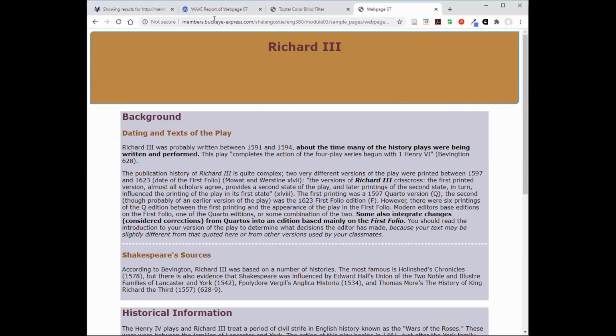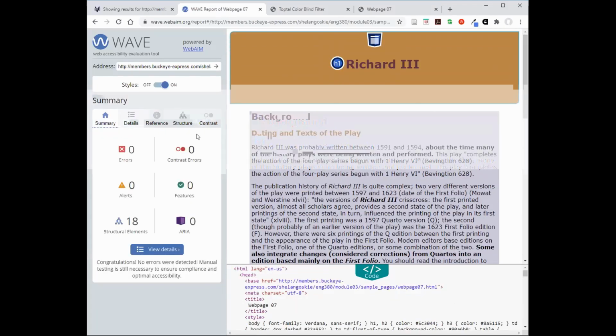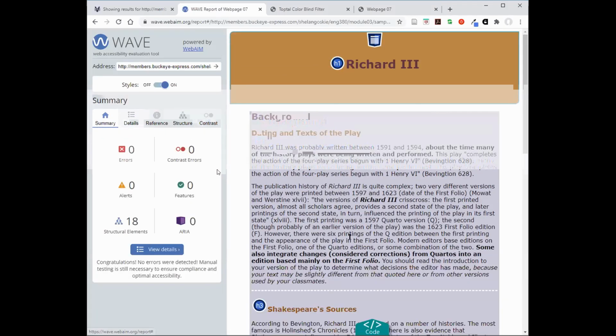And let's try it in the WAVE tool. Now we have no contrast errors. So the page looks good. We have no errors, alerts, or contrast errors that we need to worry about. And we have a really strong page structure that would be easy for someone using a screen reader to follow.